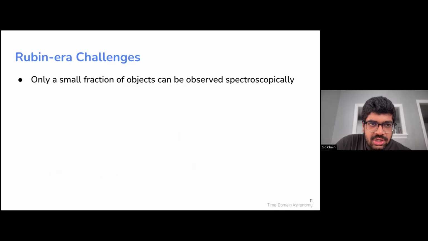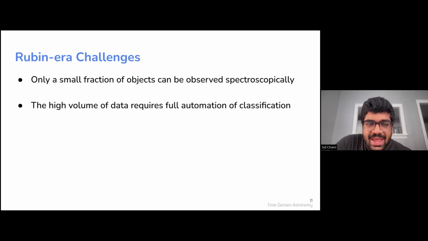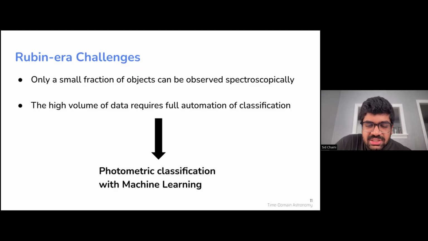But like I mentioned, the issue is that we cannot observe these objects spectroscopically. And the other challenge in the Rubin era is that the high volume of data requires fully automated methods for classification. And I think it's really important for us to rely on photometric classification with machine learning and design machine learning methods that keep our science goals in mind.